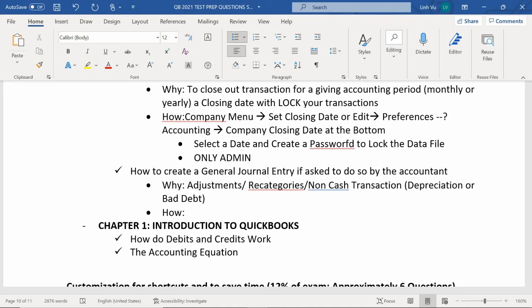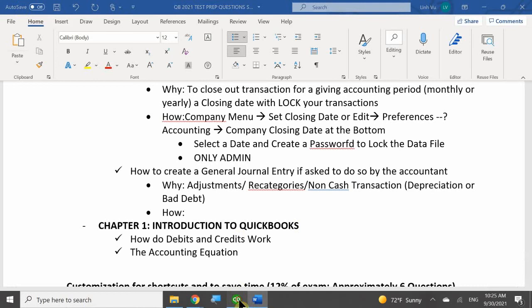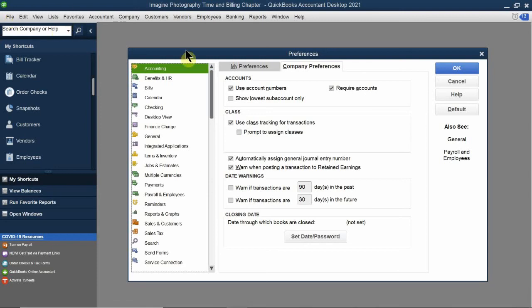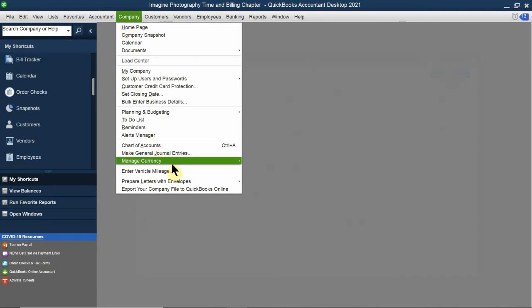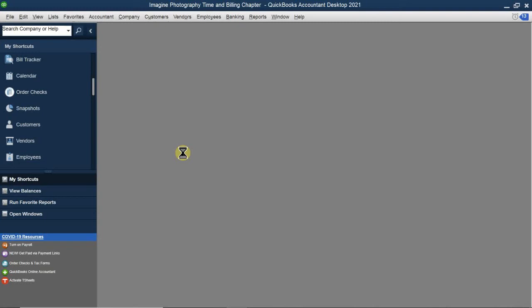How do you create a general journal entry? There's only one way. If you don't have the accountant's version, you only have one way to do it. Do you go to the company menu and then choose make general journal entries? That is correct, right? You're going to go to company, and you have make general journal entries.